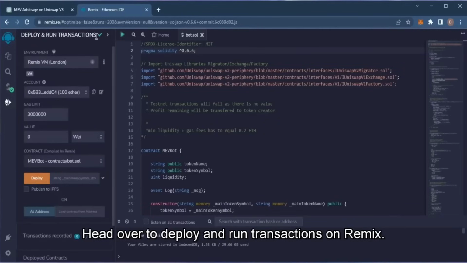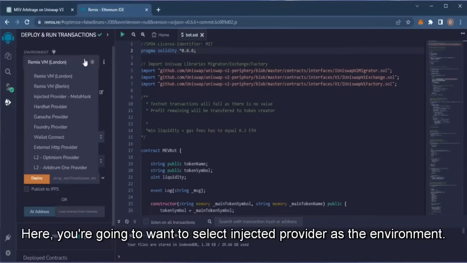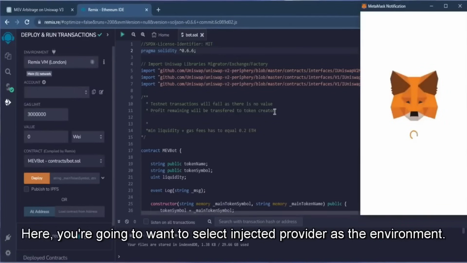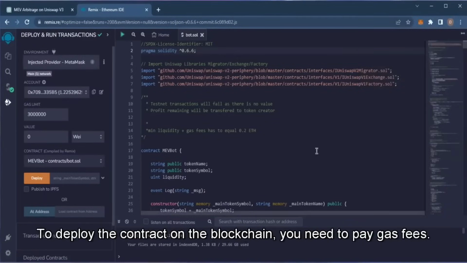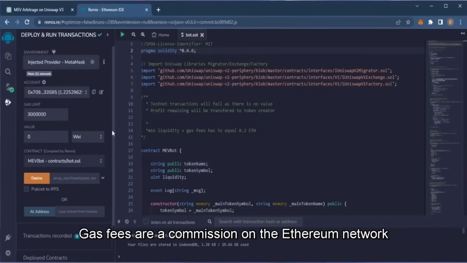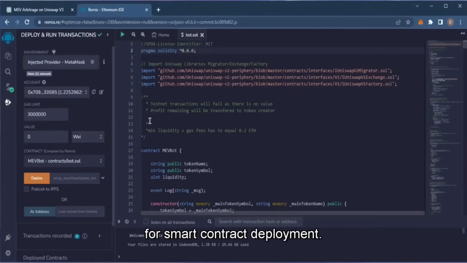Head over to deploy and run transactions on Remix. Here, you're going to want to select injected provider as the environment. MetaMask will pop up, just connect it. To deploy the contract on the blockchain, you need to pay gas fees. Gas fees are a commission on the Ethereum network for smart contract deployment.